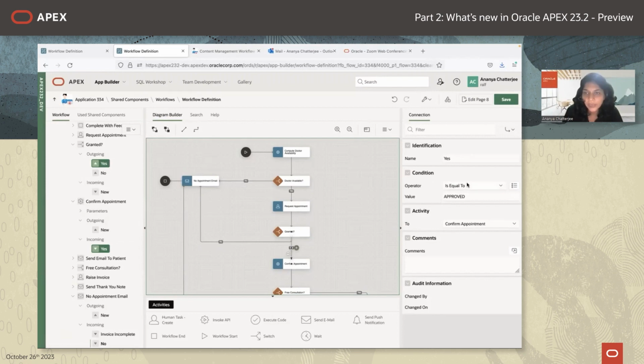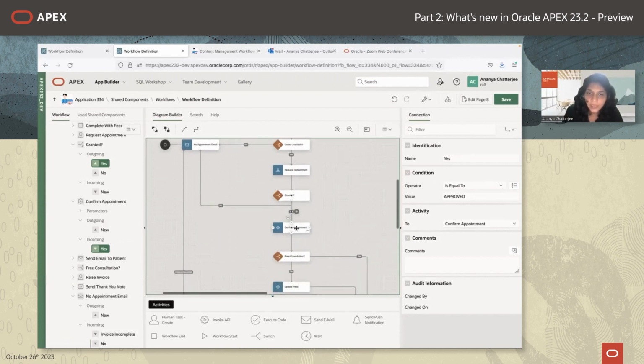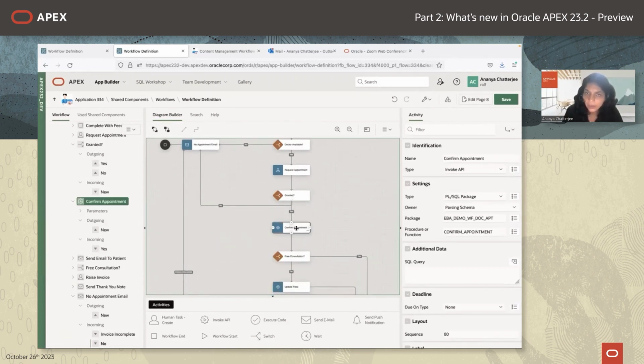If the workflow variable task outcome is equal to approved, then you confirm the appointment, which means you enter the record in the appointments table. If it is not approved, you again send a no appointment email. So this is how the switch type is very, very convenient and powerful and allows you a declarative way to conditionally define which step you want to perform under which conditions.